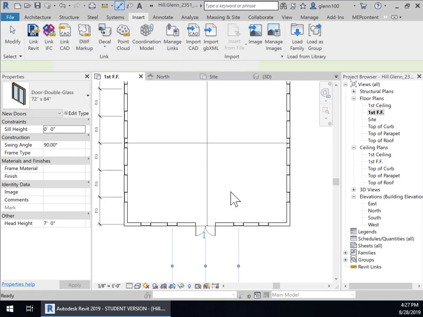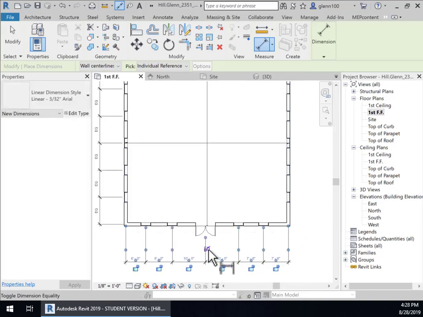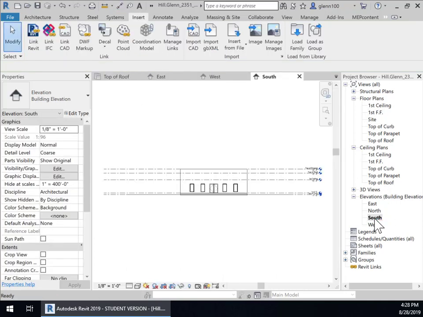And then I'm going to use my dimensioning tool again, and I'm just going to dimension these to the center. And just because it's easy, I'm going to make them all equal. Okay. So now if I go look at the south wall, okay, I now have those windows. And so anyway, that's how you add doors and windows into existing walls.